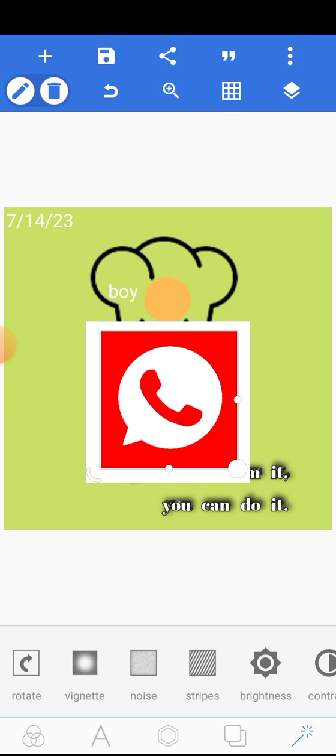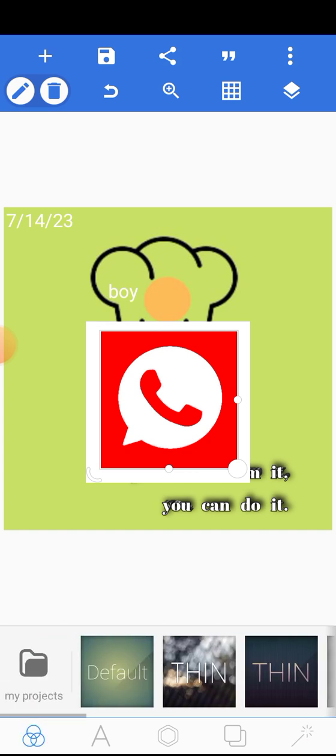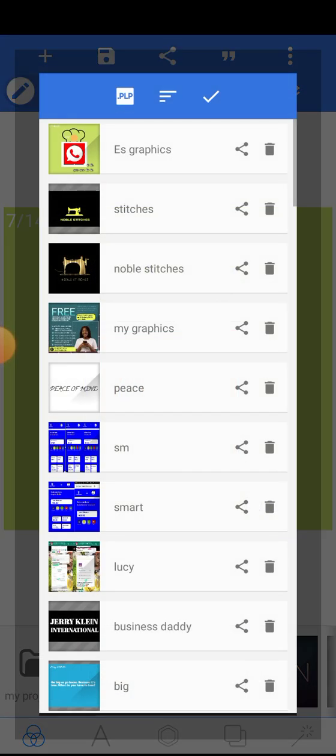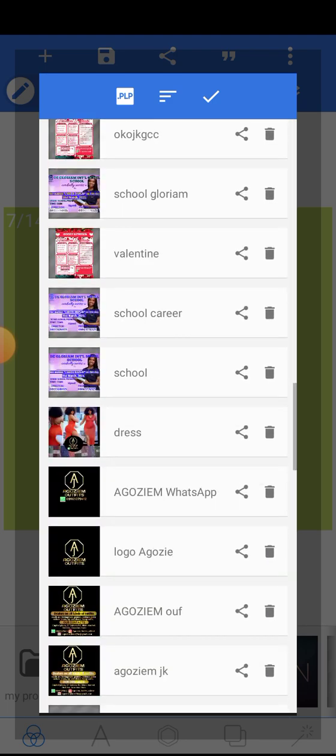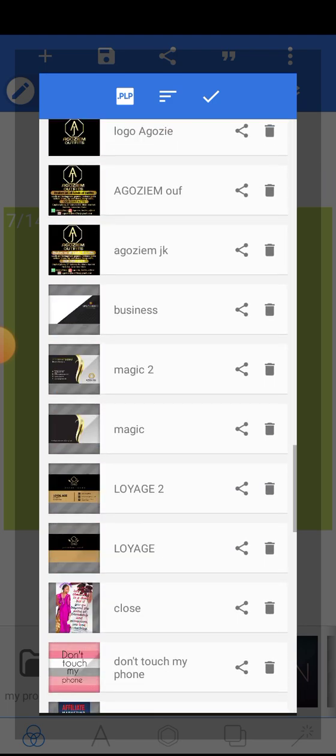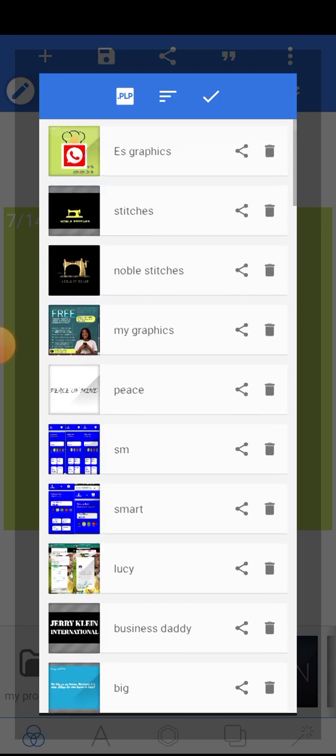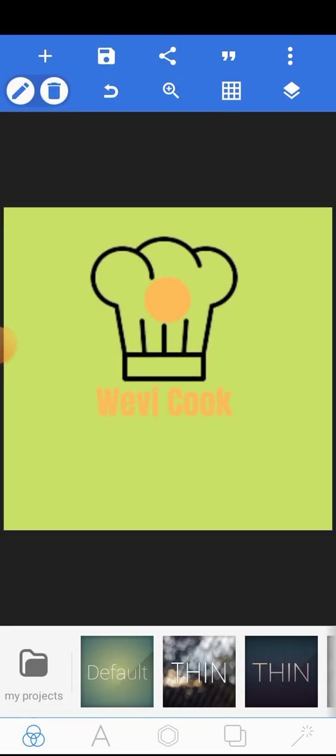Then after saving, it has already been saved as a project in your phone. If you check your projects, you can see it there. These are projects that have been saved. You can see this one we did now. This is the one we did now.